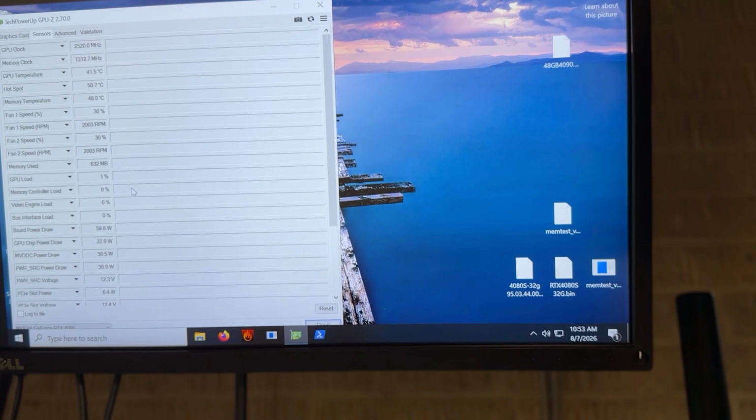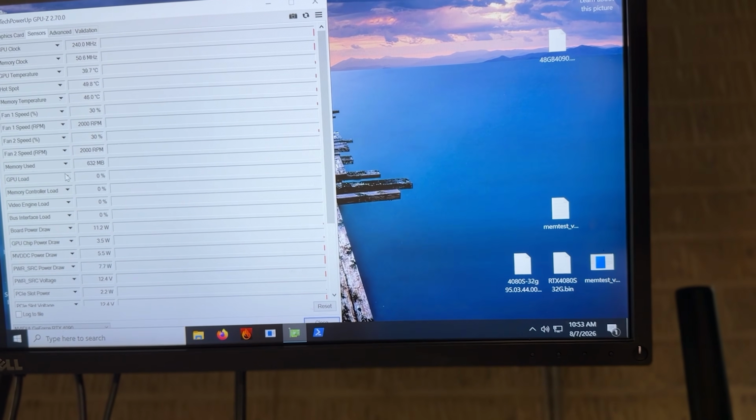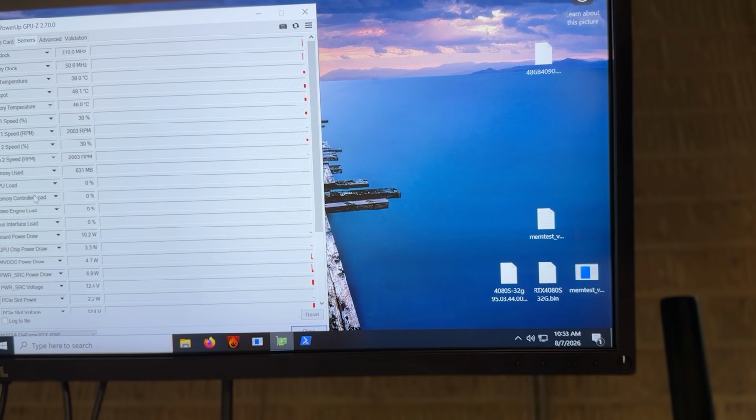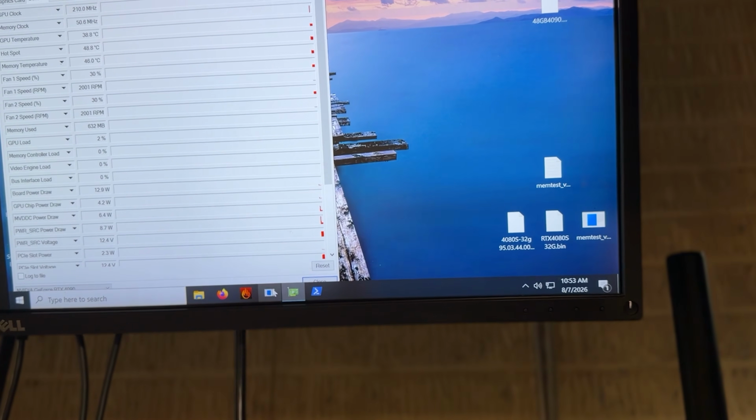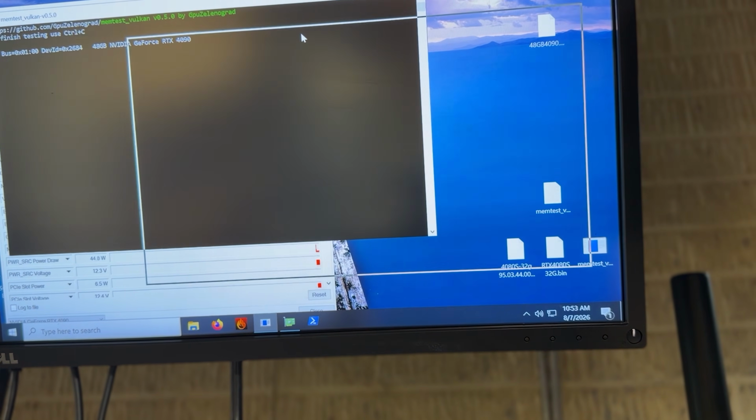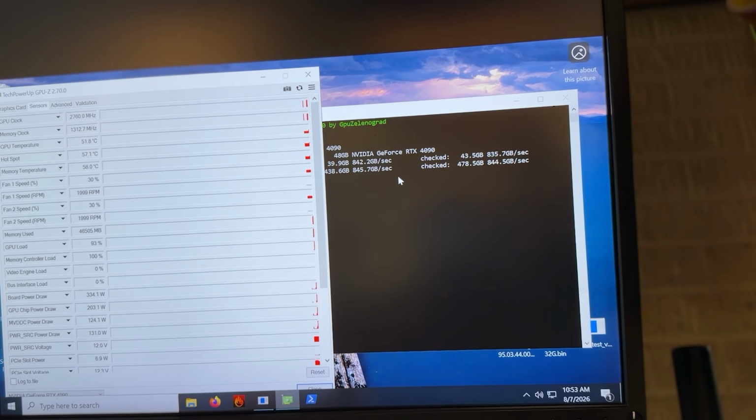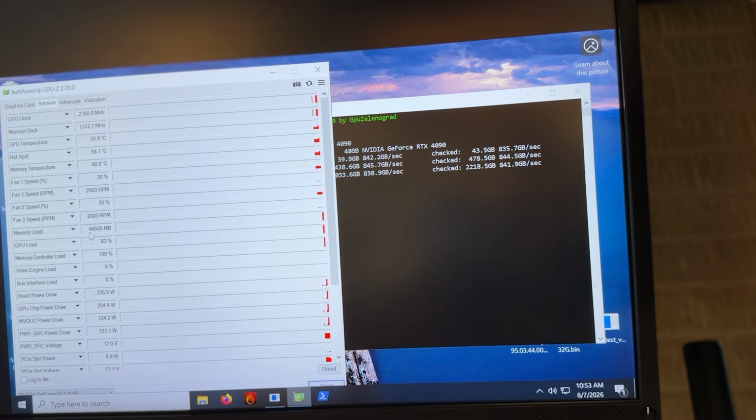The thing that I'm interested in here is the GPU load and memory used, and then memory controller load is also interesting. So now I'm going to load Vulkan memtest, and this is basically a program to test the bandwidth of the memory. And so we've used 46 of the 48 gigabytes.